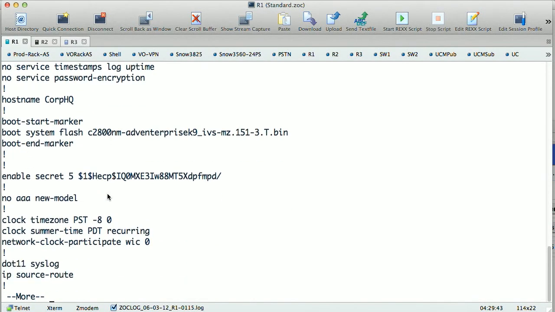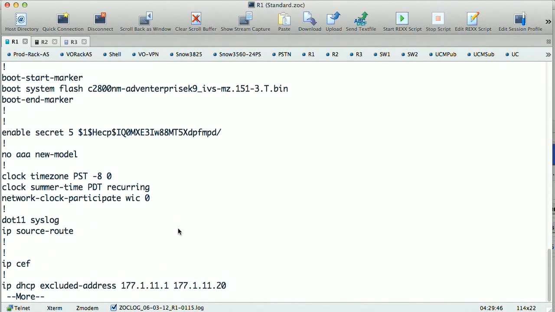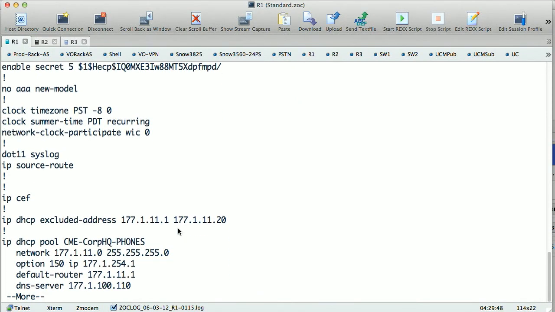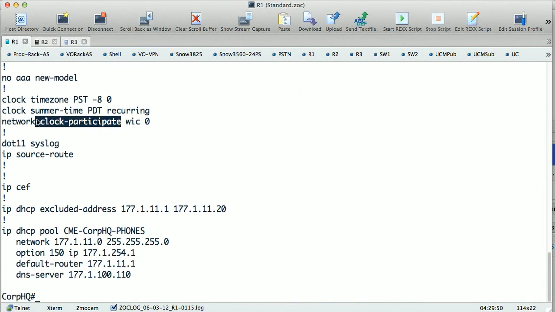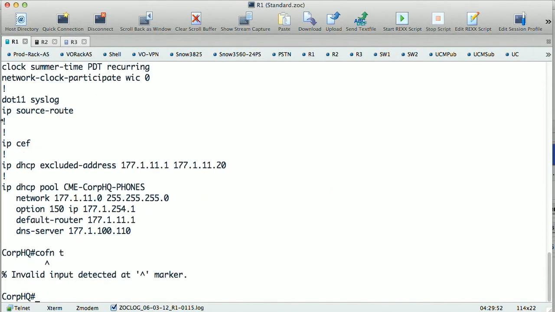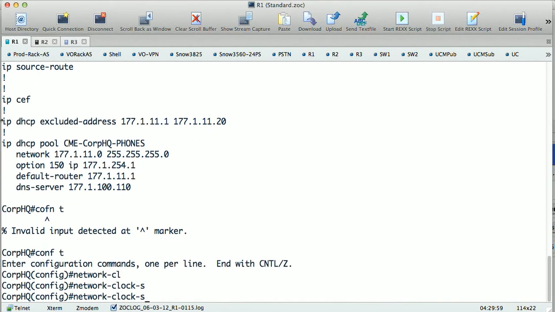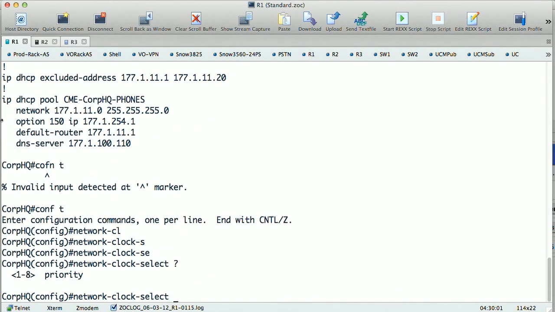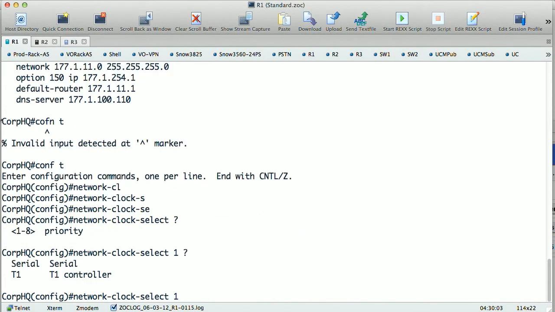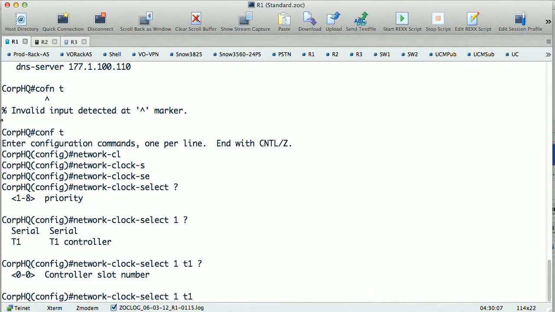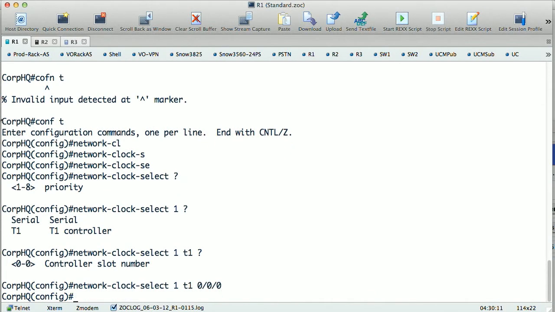So the command that we had already looked at earlier was network clock participate, but there was also another one. Do you remember what it was? Network clock select. So network clock select said choose a priority. First priority is the best. And then choose a controller, T1, and we're going to choose our voice controller, 000. And we're going to make that our network clock select.